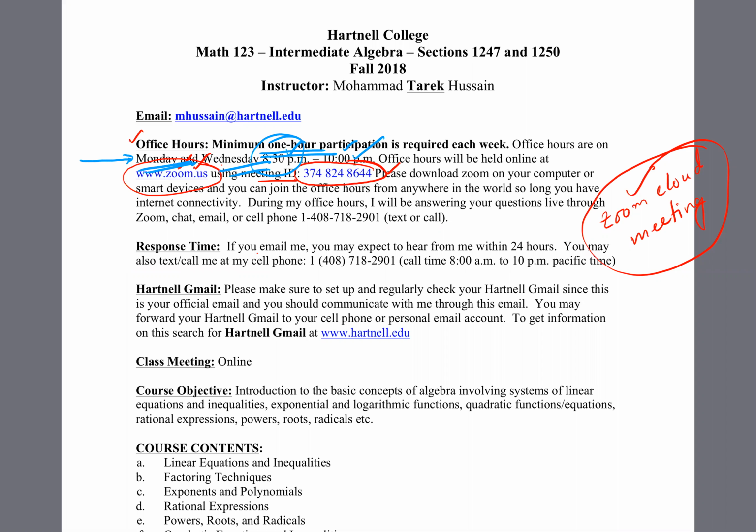You don't have to stay for the entire office hours, but most of the time students stay throughout the entire session, because not only do they get their questions answered, they get to see what other people are asking questions about, and they learn from the experience. And from my experience, I have seen that students who participate pretty much stay throughout the entire office hours. And so I expect you to participate for at least 1 hour every week.